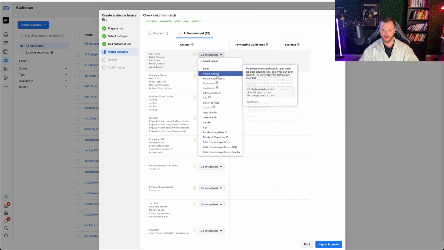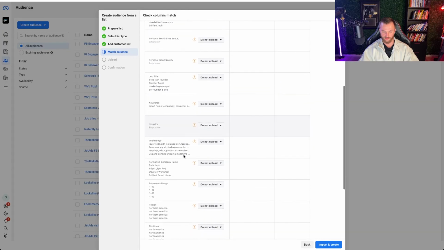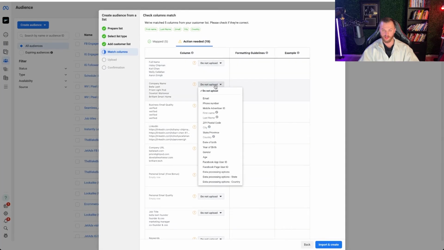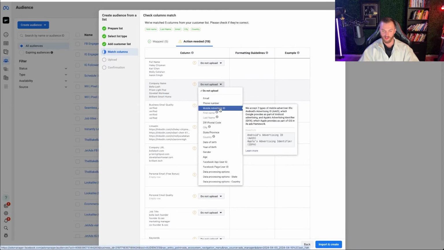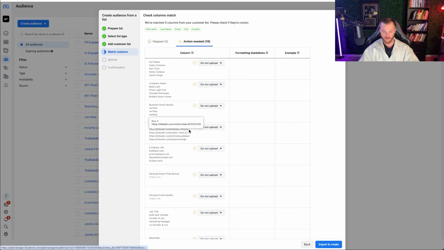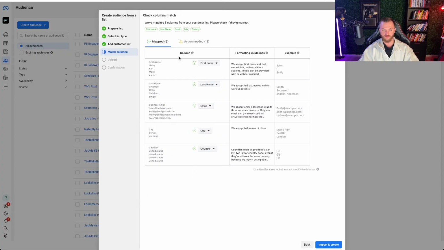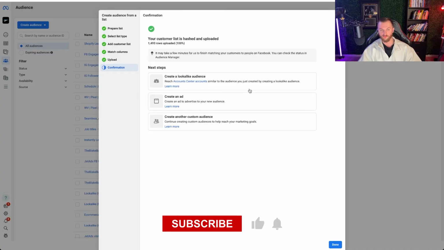If you go here, you can see you can also add in a phone number, which do we have? There should be a phone number. Yeah, okay, I guess this list does not have a phone number. So if you had a phone number, you could add that as well. You could also add in a zip code, a state or province, date of birth, year of birth, gender, and age as well. Let me just double check here. I think that there should be a state. Okay, I guess there's no state. So I have all 5 of these mapped right here. And then what I'm going to do is just import and create right here, and boom. So we've now uploaded all 1,400 of these leads. Your customer list is now hashed and uploaded.